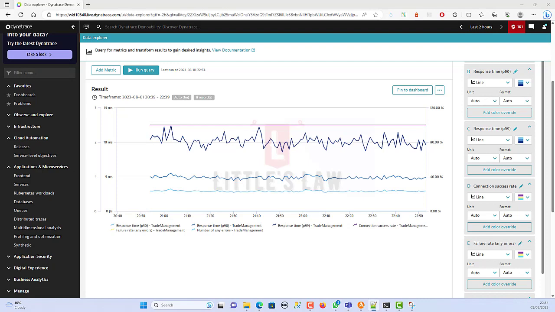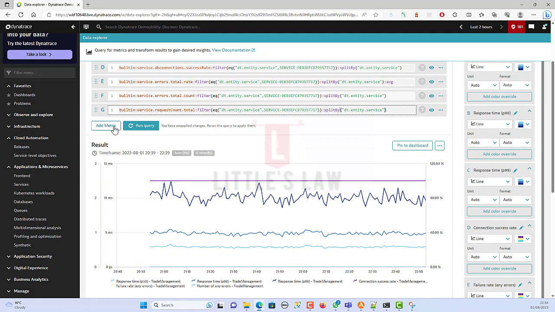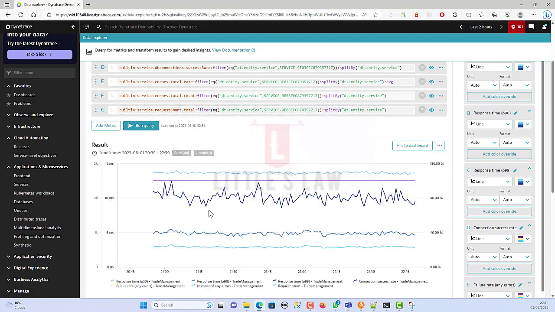So when it comes to the next one, which is the request count, let me add the metric. I'm adding the request count and running the query. Here at the top, you can see that for every second there are around 2.75k requests coming to the system. We will see what this request count is and how it helps us to improve the database performance.